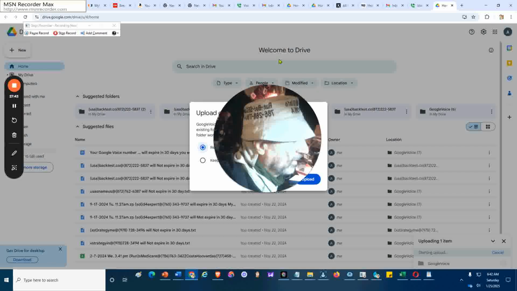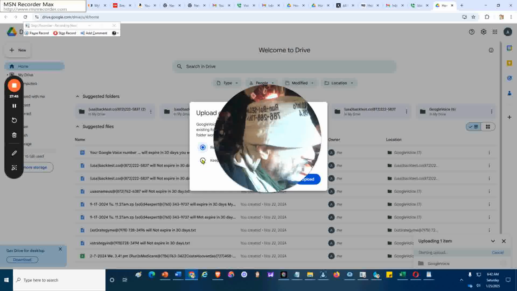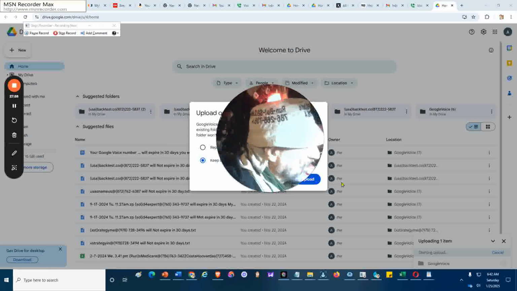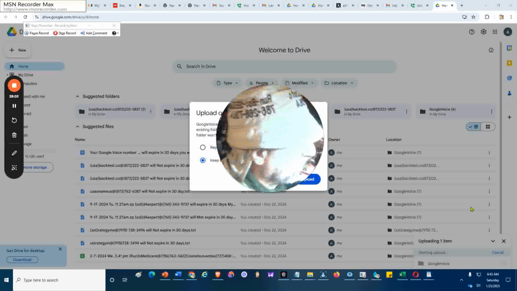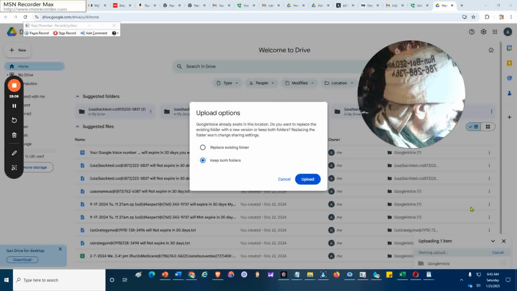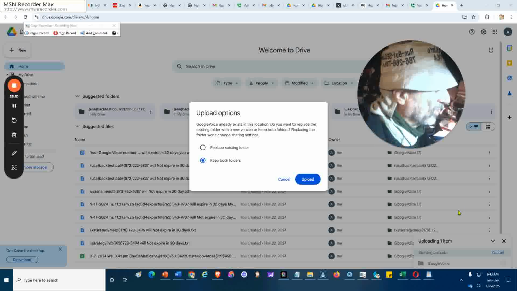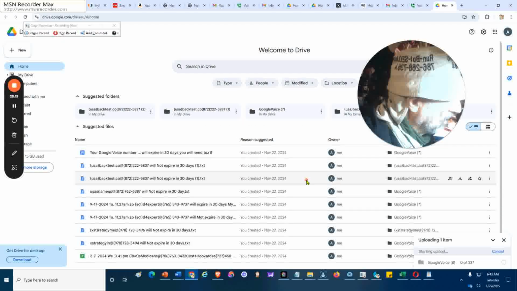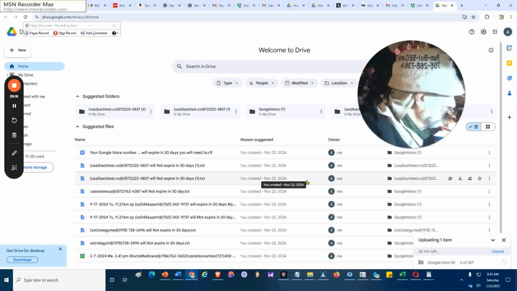And now I have the prompt, and I want to keep both subfolders, so I'm selecting keep, waiting for it to be selected, and then try to select the upload and click it. But that doesn't work because my image of Loom is over it. So I'm going to try to move it somewhat to the right off of my upload option dialog box. And now click it again.